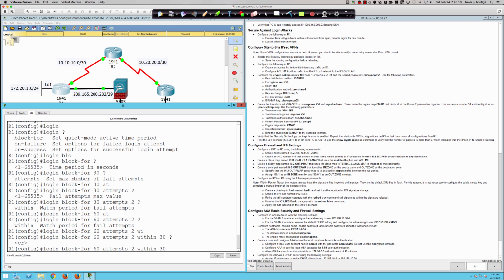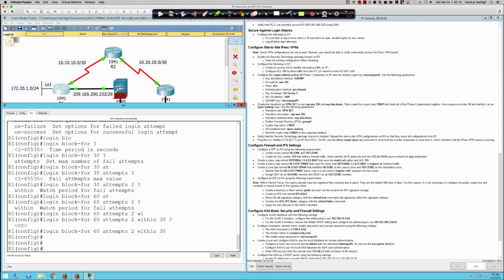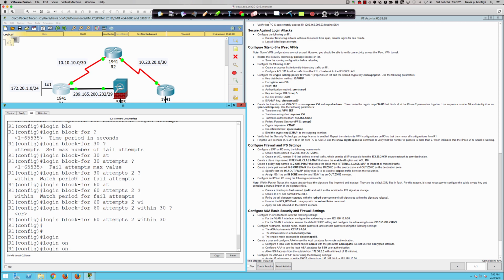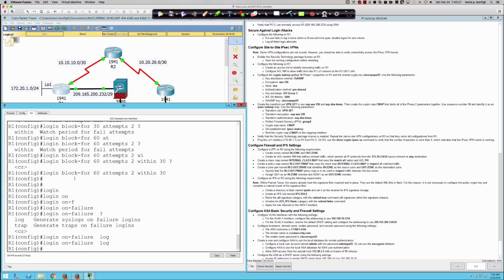2 failed attempts within 30 seconds, and that should definitely move the needle from 35 to at least, oh look at that, we got 5% for that, so to 40. Now we're going to log all failed attempts. So login on-failure, and actually we want login on-failure log. And let me make sure, yeah, that moved the needle. So this logs all failed login attempts. If I wanted to log all successful attempts, I would say on-success log as well. If I wanted to trap it and send it to a syslog server, or create an SNMP trap, I could use trap as well.